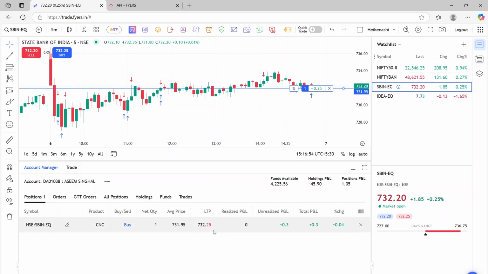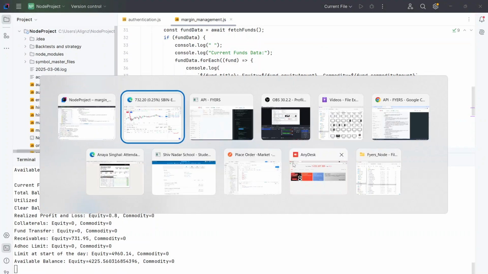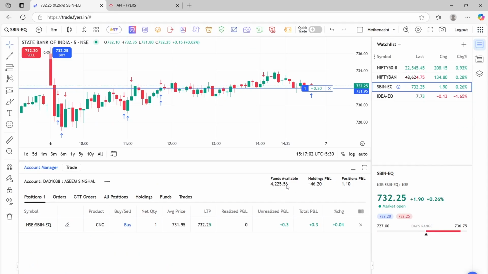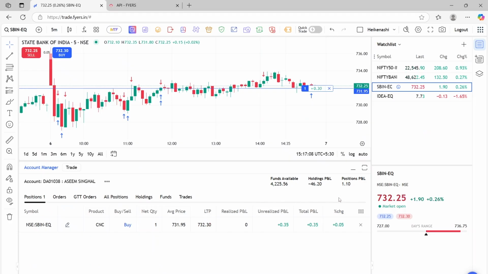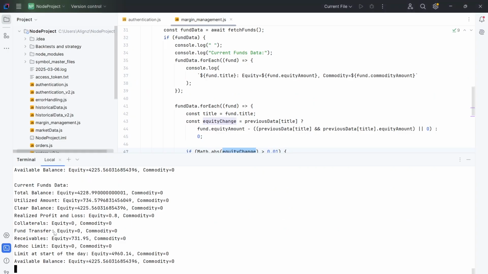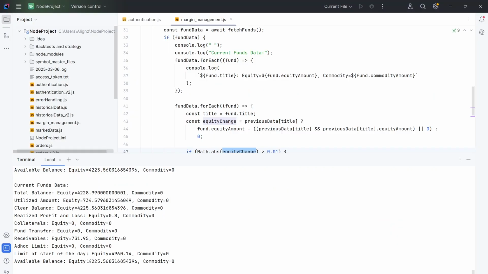This is a CNC order. So this is the total margin which has been blocked for me. This is the clear balance, which is 4225. This is the balance which is being shown here, the funds available. My realized PNL, what has been my net PNL for the day, is also being shown here. Again, this is not the final PNL. This also has the unrealized PNL, but my realized PNL is 0.8. It will also show if I have any collaterals. I already have a receivable of 731.95, which is the average price that I have bought here. And initially when I started in the morning, how much was my limit and what is the current limit. So essentially I'm getting all the information here.